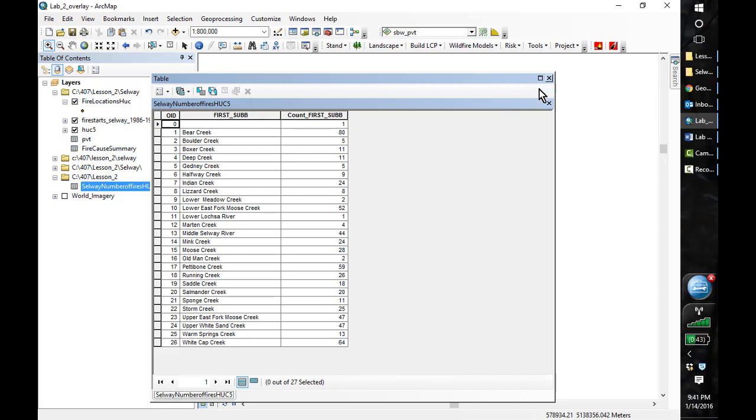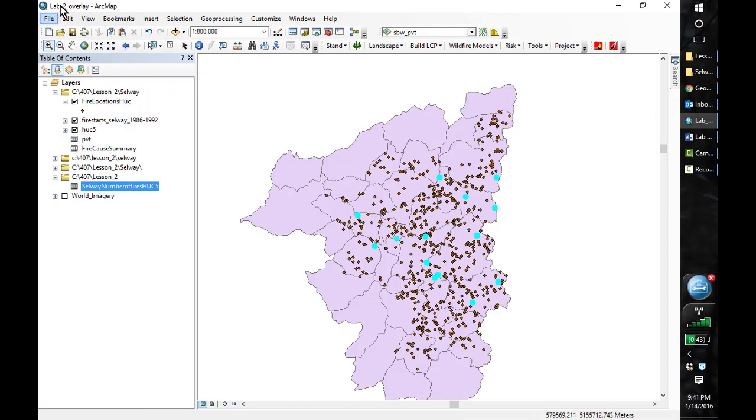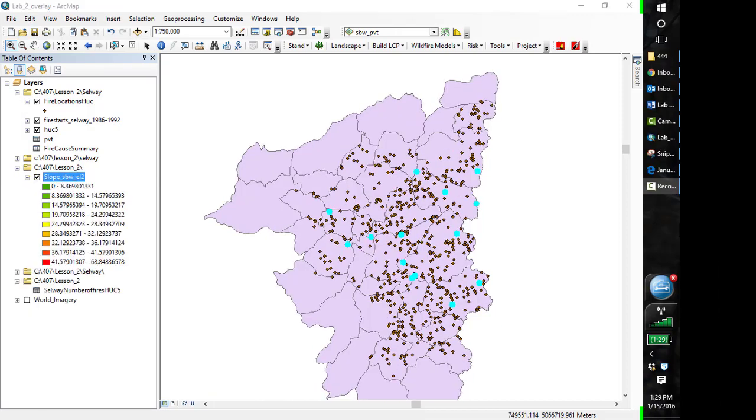Now remember again that ARC will periodically crash, so I'm going to take this moment to save my work. In the next step, we're going to derive slope and aspect from your elevation layer. So in ARC 10, raster tools are located in the Spatial Analyst Tools toolbox in the ARC toolbox, which is located up here somewhere. It might be different for your computer.